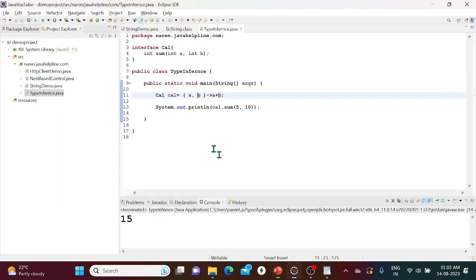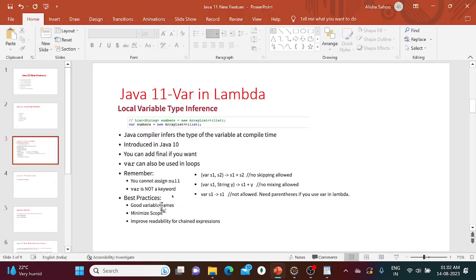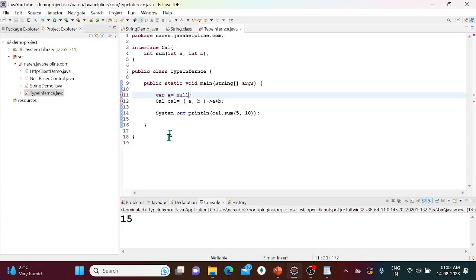And with var you cannot initialize null. I told you, right? int a equal to 10. You cannot make var a equal to null; 10 is possible, and null is not possible. And var is not a keyword. You can define a variable like this, named var.